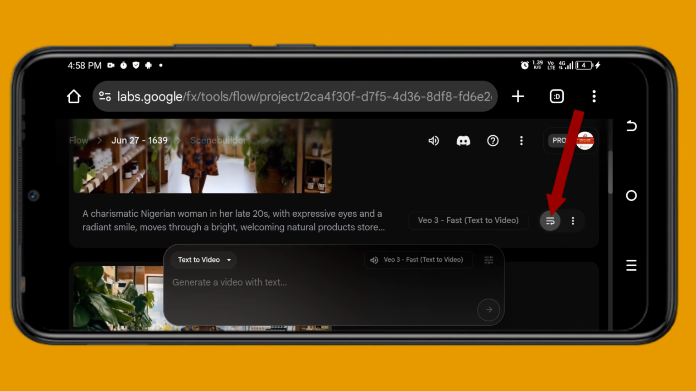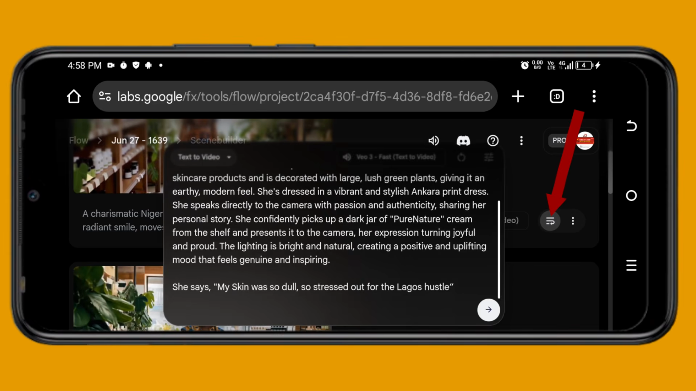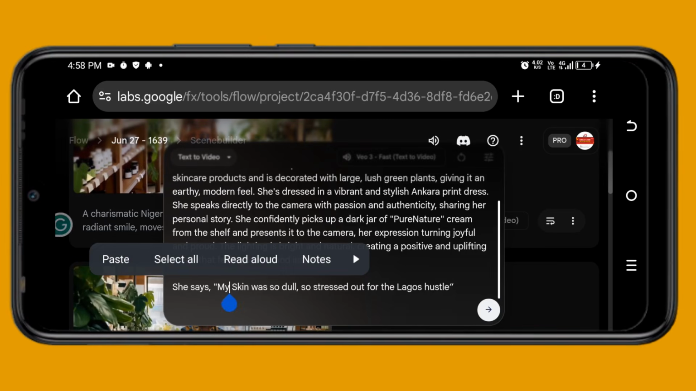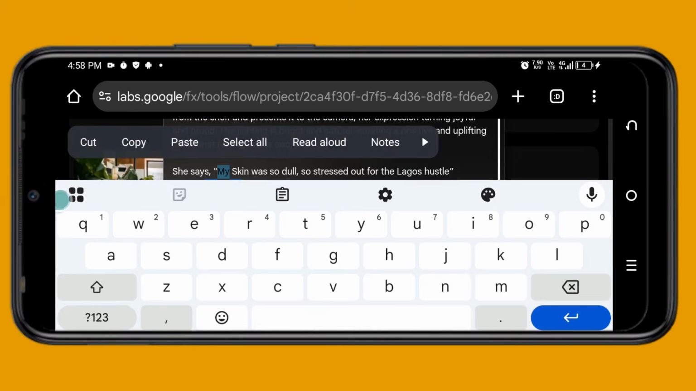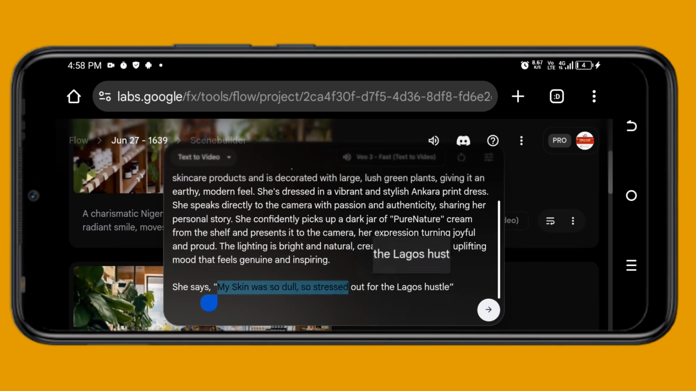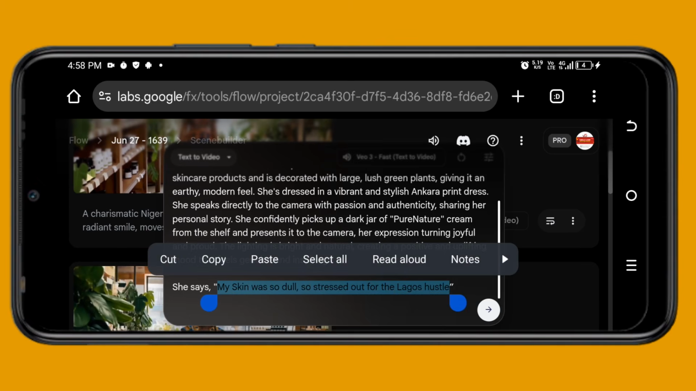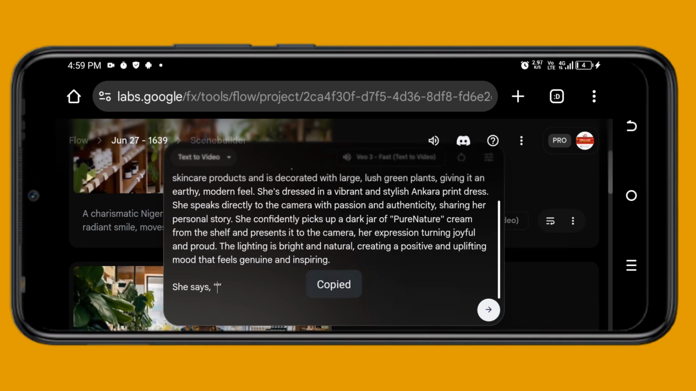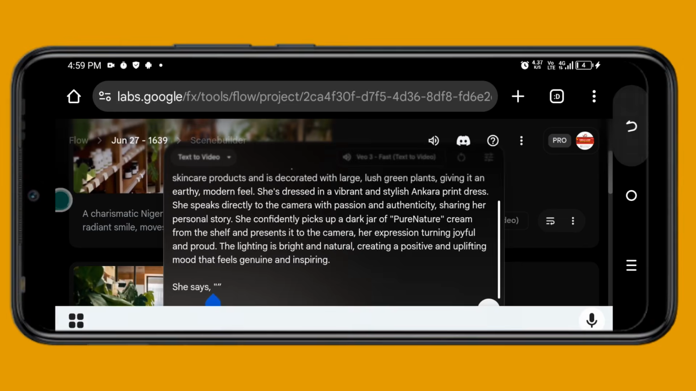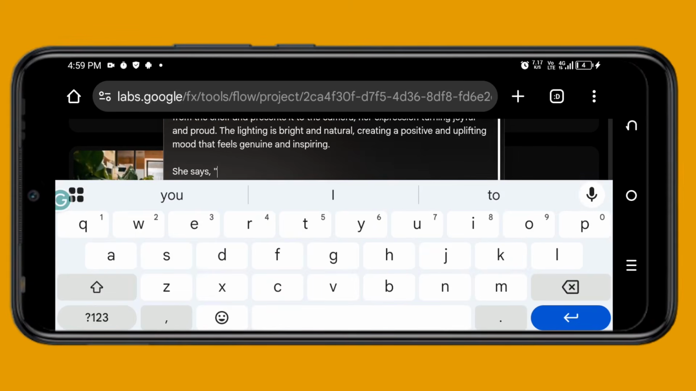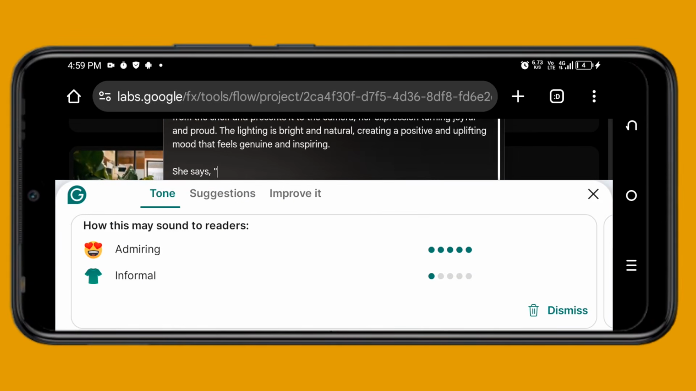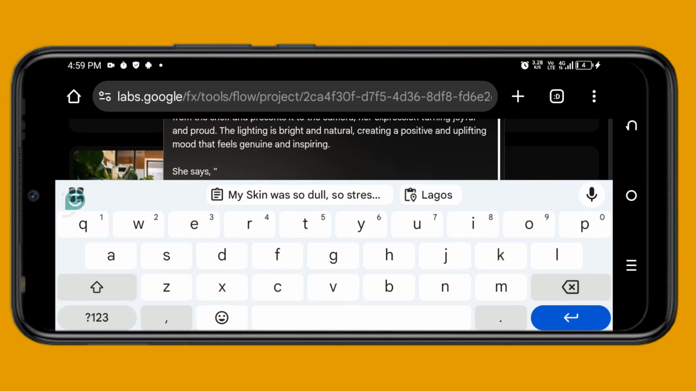Okay, and then the only thing that you have to change right here is just the dialogue, which is what she's saying. So just tap and hold on it. Then I can just highlight this and click on cut. Then I can just add what I want to use right here, which is pretty cool. Let me just add this one right here, which is the last one I want to use. So let me click on my clipboard.